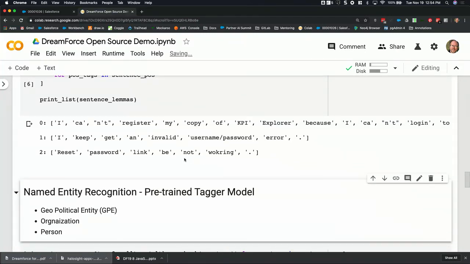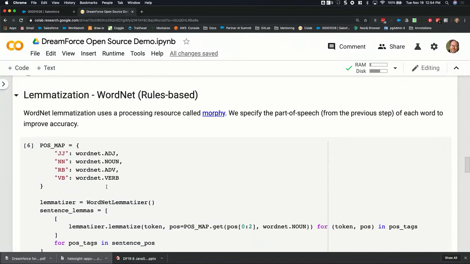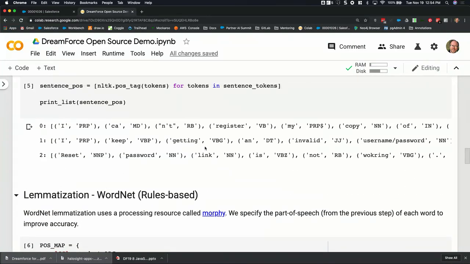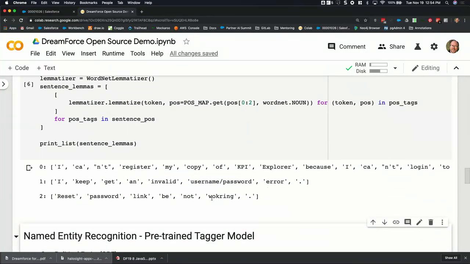And these are our new tokens. There's base words. You'll notice getting up here became get. You'll also notice that walkring did not become work like we would have liked it to. You may want a spell correction step in a pipeline. That would be another step in the pipeline, potentially. Or a more intelligent, maybe a model-based approach to lemmatization.